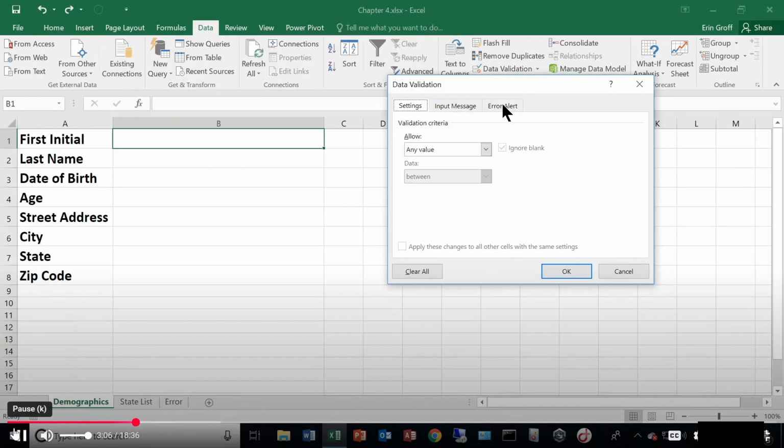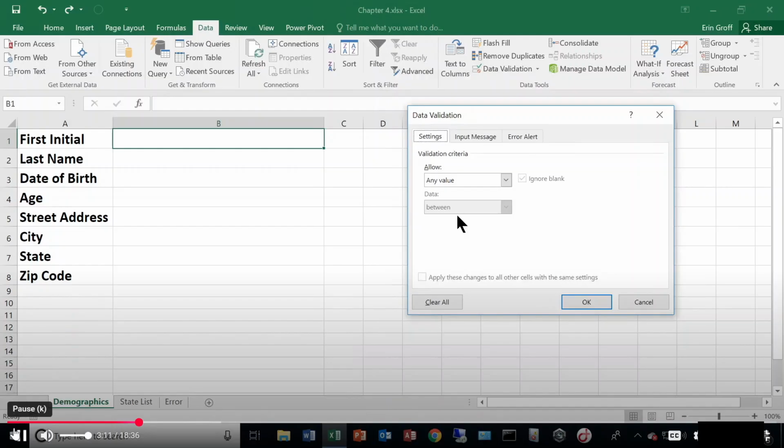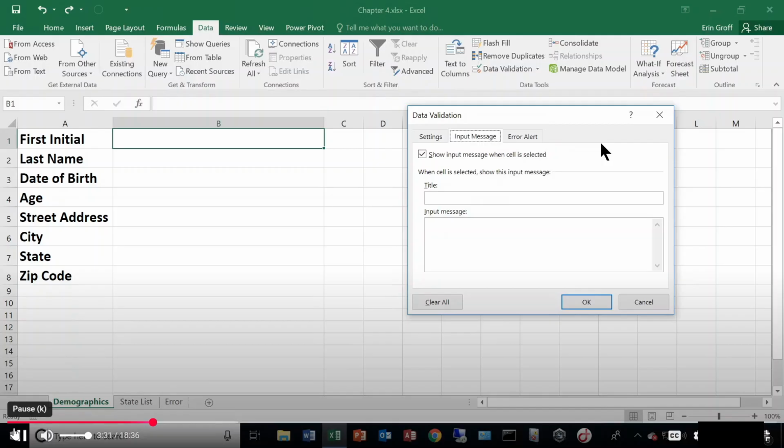In this dialog box, we have 3 tabs. We have our Settings tab, where we choose what data validation we want to apply, whether it's any value, whole number, decimal, list, choosing an option from a list, a date entry, time, and you can specify the text length. Then we have our Input Message tab, which brings up a little screen tip when you have the cell selected that prompts the user on what exactly you want them to enter.